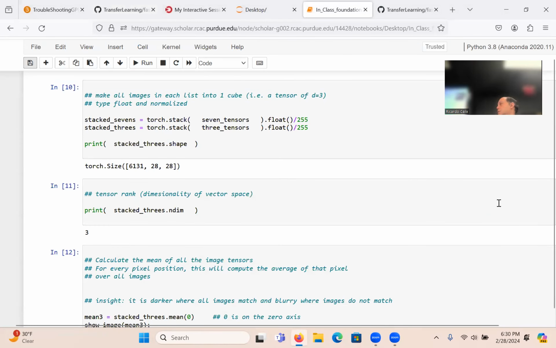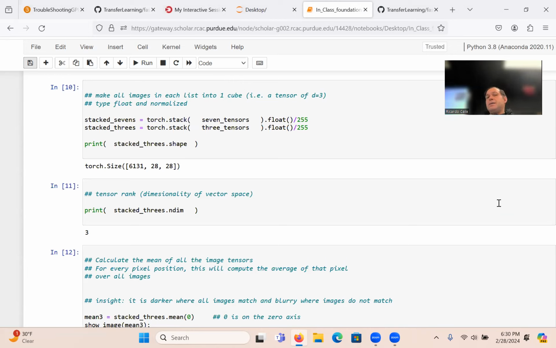Hi guys, 6:30. So we're going to continue with the second half of today's lecture. Just a quick recap: we're using fastai and the MNIST data set, and we're trying to do image classification. We opened the MNIST data set from fastai. We just used the 3s and 7s, so basically a 2-class problem, not the 10-class problem that MNIST usually has.